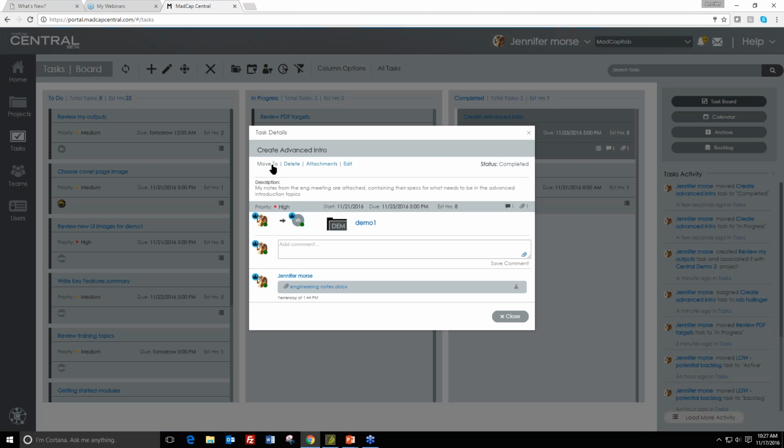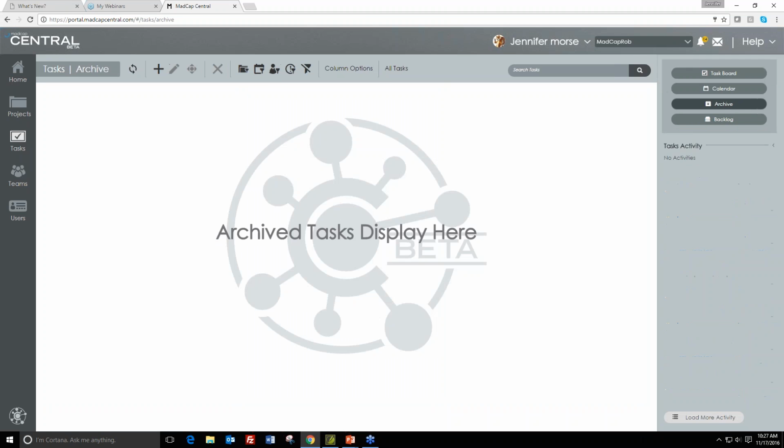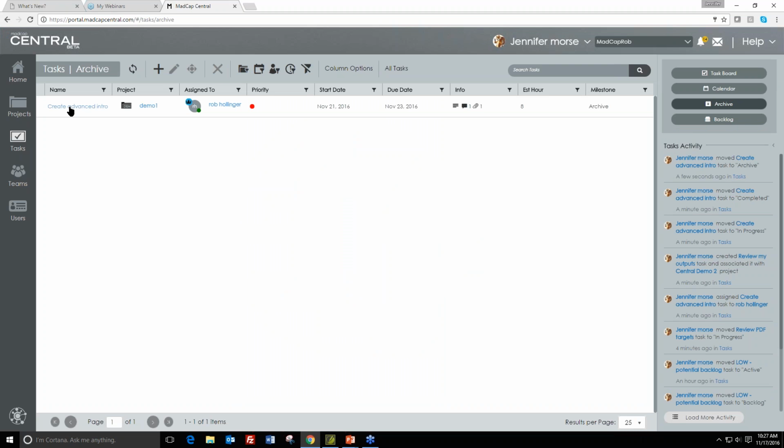I'll go ahead and open them up here, and I'm going to move it into the archives section. Again, these are tasks that are completed, and we just want to move them off the board and into a different view. We still have access to them, so if we ever needed to fall back to that task for any reason, maybe we need to look at the discussion or the dialogue that was going on in that task or any attachments that were added, we always have access to them.